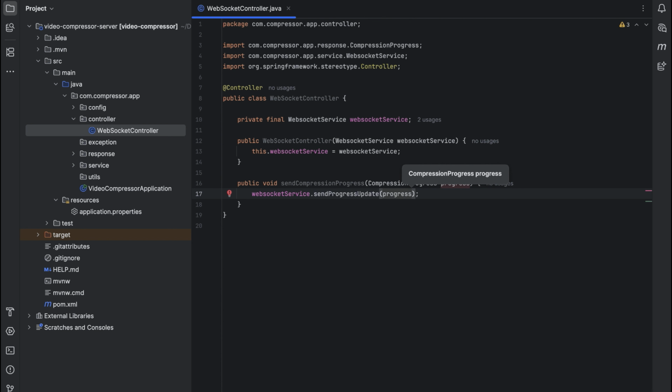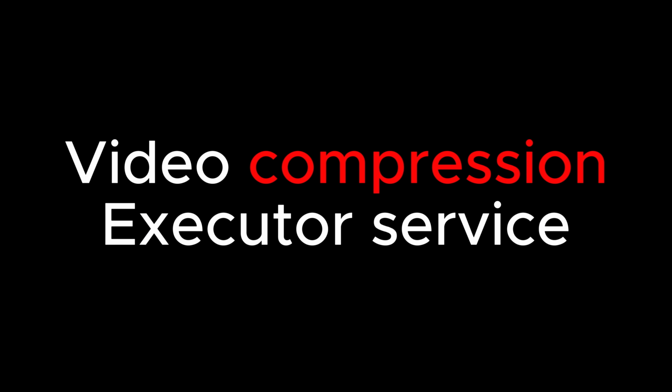So next, we are going to create a service called Video Compression Executor Service. And this Video Compression Executor Service class is going to act as the main executor that takes a video upload, compresses it using FFmpeg, tracks progress, handles errors, and returns a structured result.